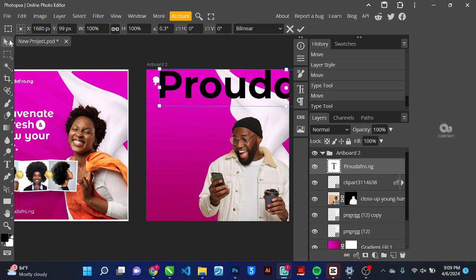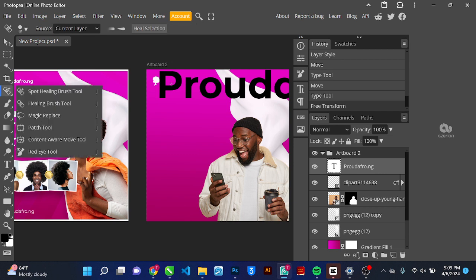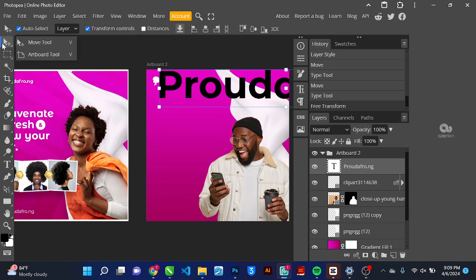click on your move tool. This is your move tool. Anytime you want to move anything in Photopea, you have to click on this tool. Follow my mouse. So now that my move tool is active, imagine if my cursor was on this one or on this one. You see that it's not active and I cannot select it. But if it is on this one, I can easily select it.